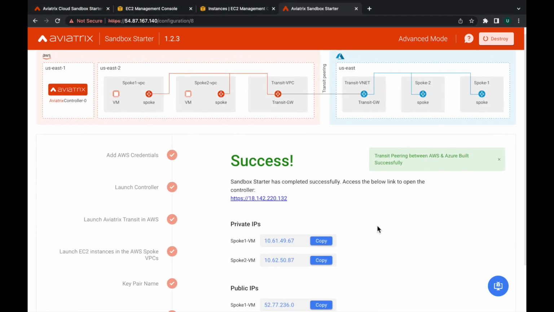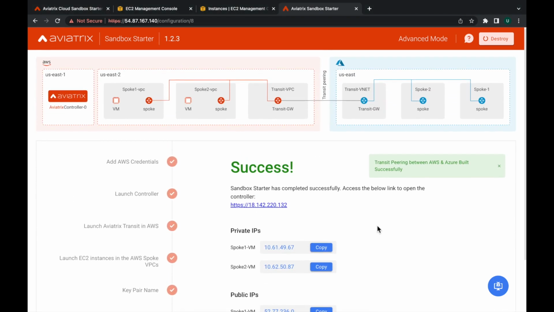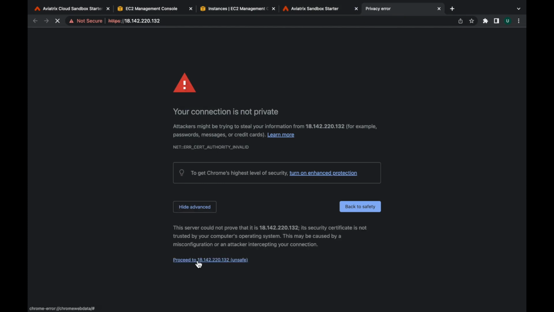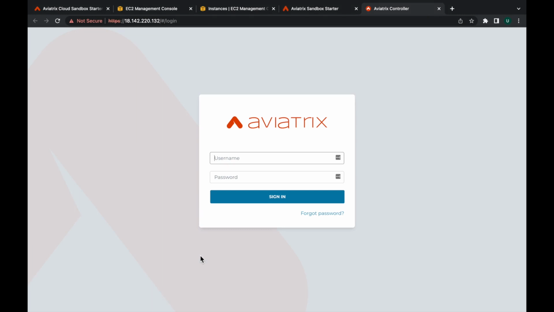All right, we have successfully peered the AWS and Azure transits. And we're done with building everything from the Sandbox Starter tool. Now let's explore what we built. The first IP is that of our new controller. It has a self-signed certificate, so we can ignore these warning messages and proceed. We'll log in with the admin username and the password that we set during the installation wizard.